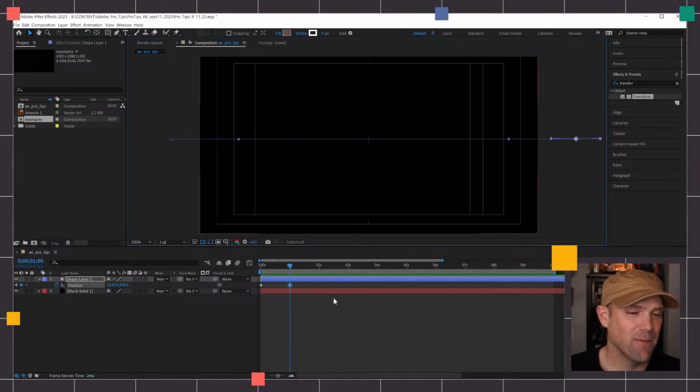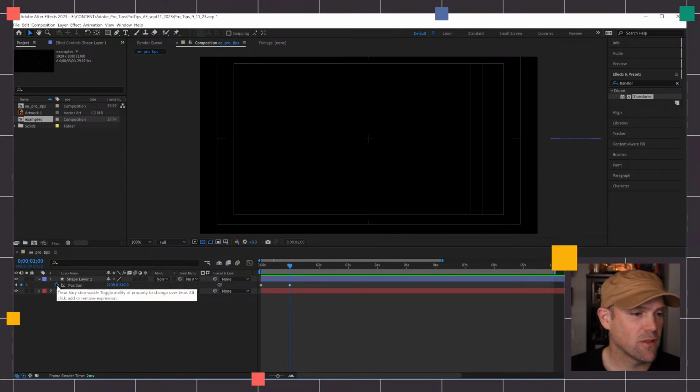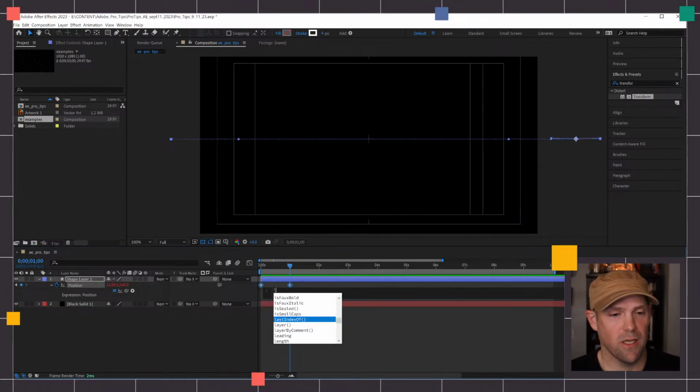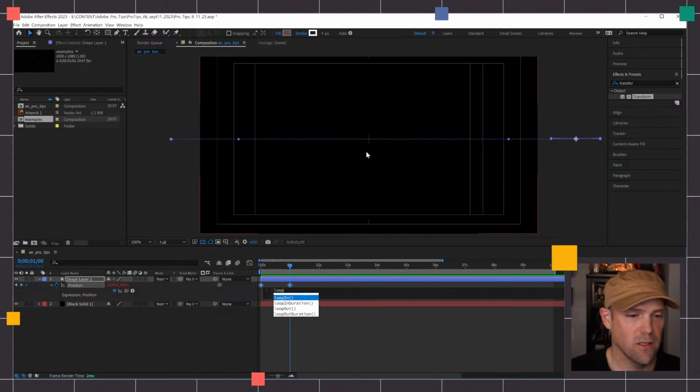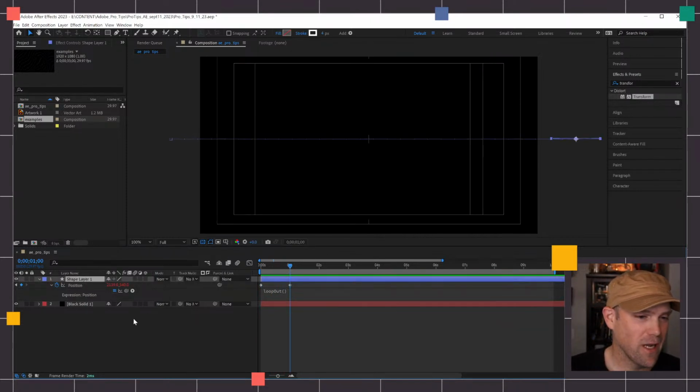Wow, right? All right, we'll make a little expression that will make this a little bit more exciting. If you press Alt and click on the stopwatch, you will get your expression dialog box. And from there, I'm just going to type loopOut, and it'll pop up as an option. I'm not going to put any arguments between the parentheses, and it will just repeat this forever. So now we have a super exciting line that repeats itself. Well, we're going to add this as a background flare.